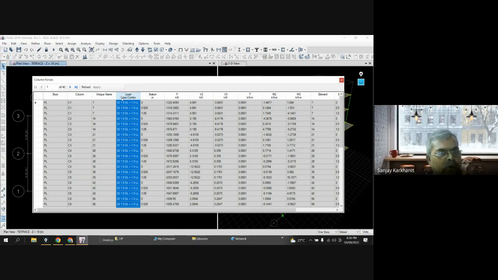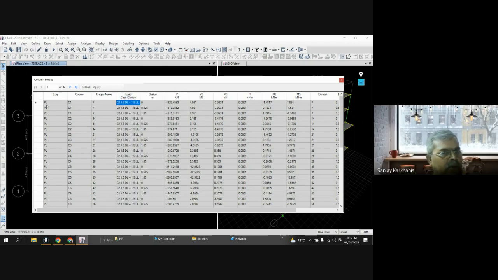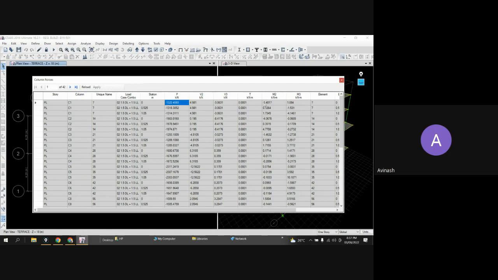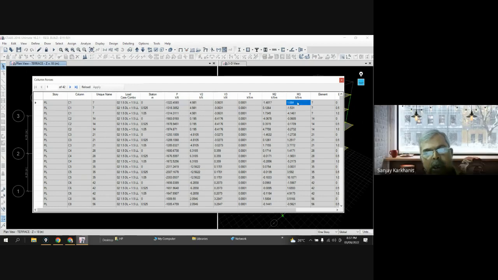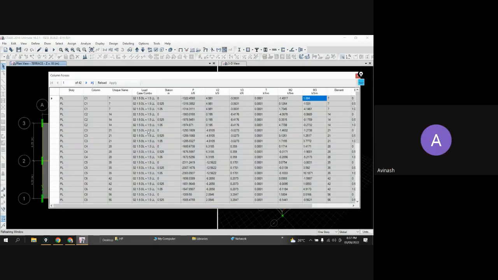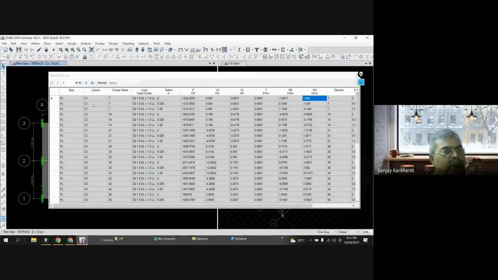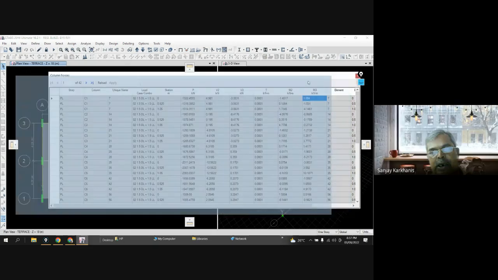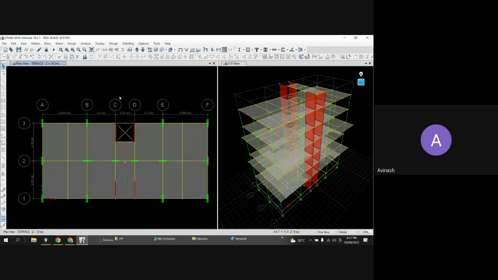So due to this combination, for column number one, the force that you are getting is 13, 22, then M2 and M3. So you are getting everything. Clear? Yes, sir. So you can design now. Let us see how you will find out which one.